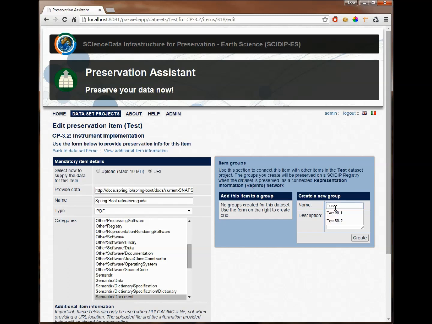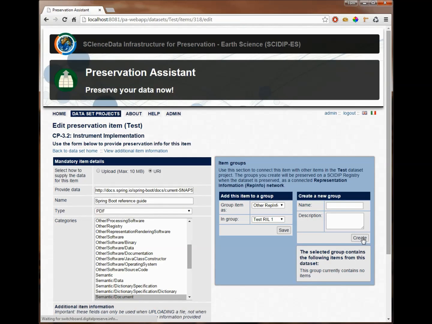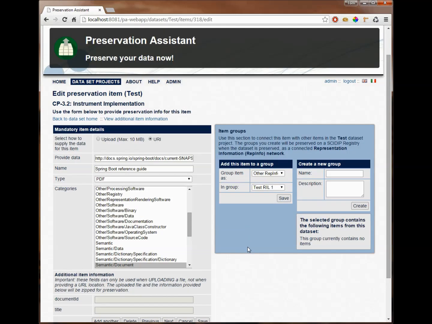We'll call our new group TestGrill1, just to highlight that this group will be preserved as a RepInfo label on a selected SCIDIP registry. Now that we've created an item group, we can add our new item to it. We can select to add the item as structural, semantic or other RepInfo. We choose semantic, see that our new group is already selected as the only group in the project, and hit save.